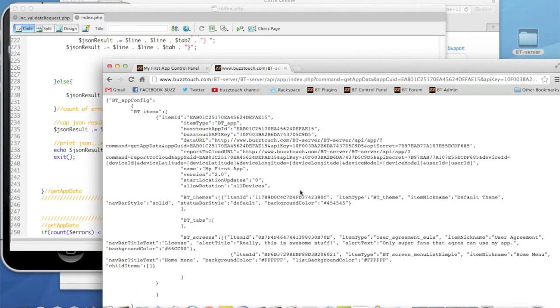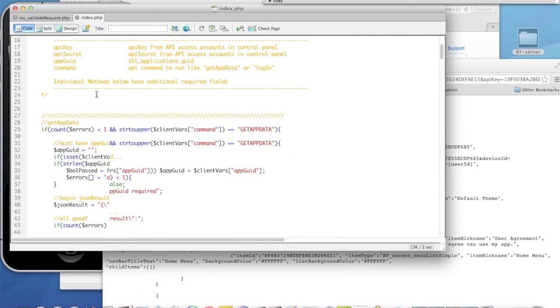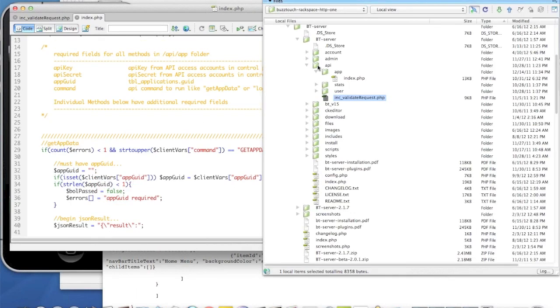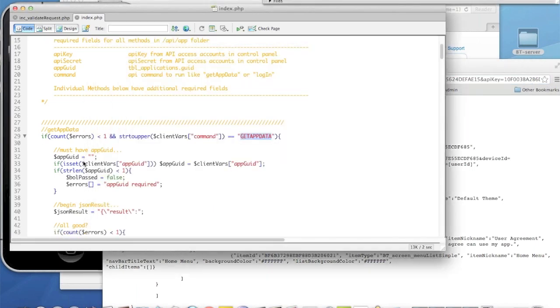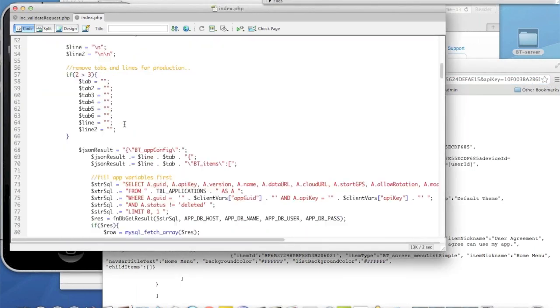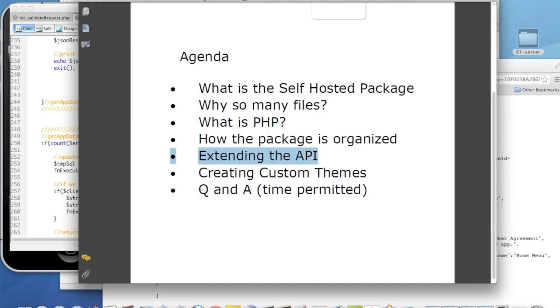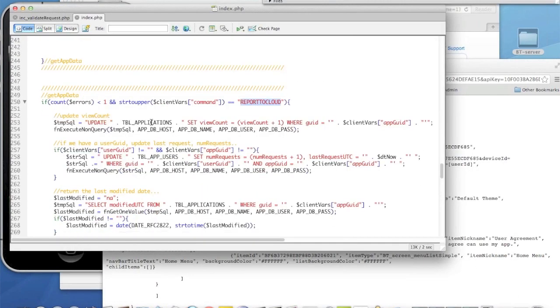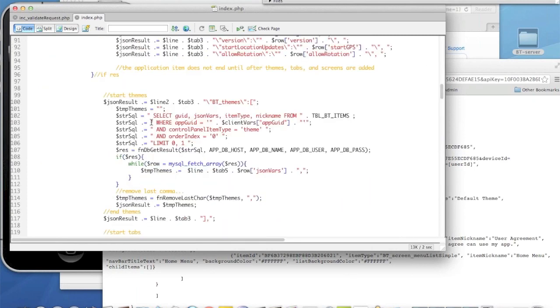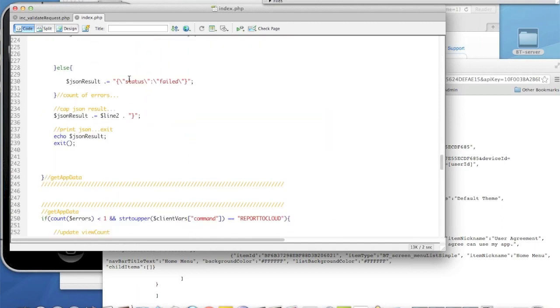So there's our result. So the command right here, get app data, that's telling our API, remember we're in API app index, we're saying if the command equals get app data, which it does, capitalized, then do all this. We could say something like this. Let's extend this a little bit, which talks about right here, extending the API, right? Maybe we wanted to add to our API, and instead of having a routine called report to cloud and a routine called get app data or whatever, maybe we had another routine called, let's copy this.